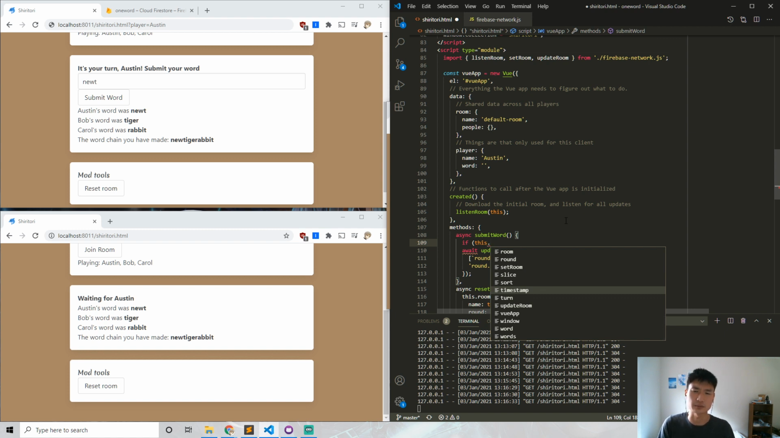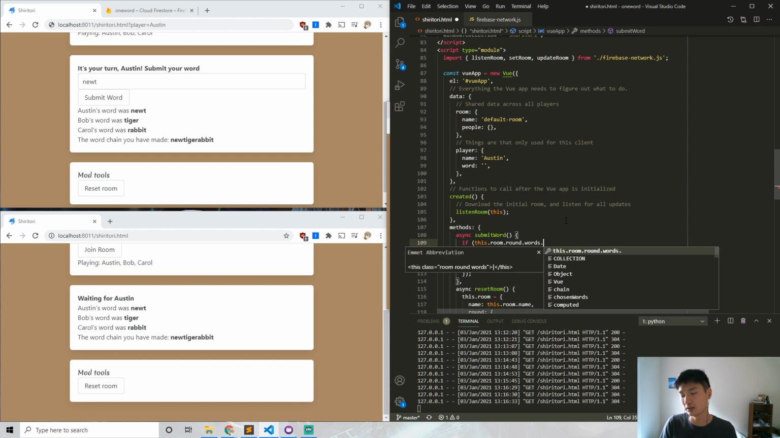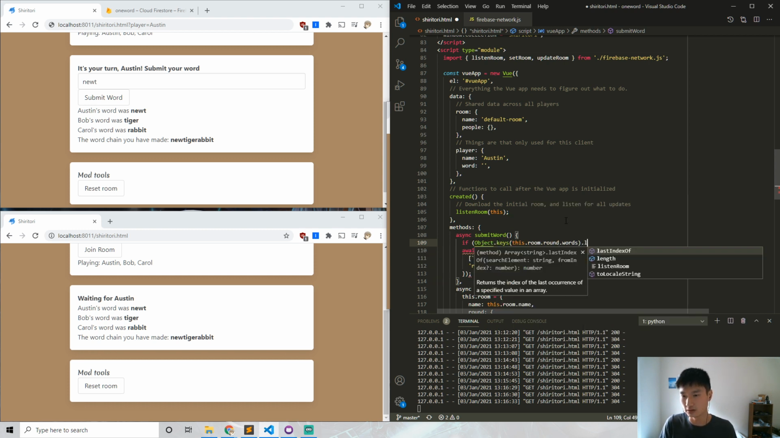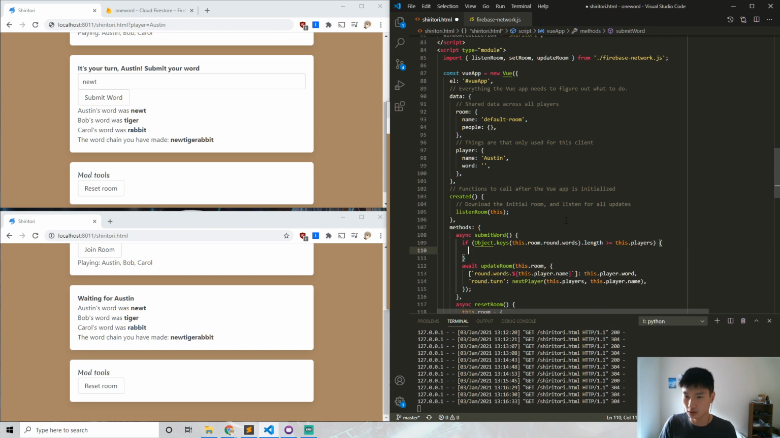If this.room.round.words, so you can't do length, so it'd be Object.keys(this...).length greater than or equal to this.players, and then everyone has submitted time for, and I guess we'll just reset everything here instead of continuing from the last word, which is the right thing to do in Shiritori. That'll be an exercise to the reader.